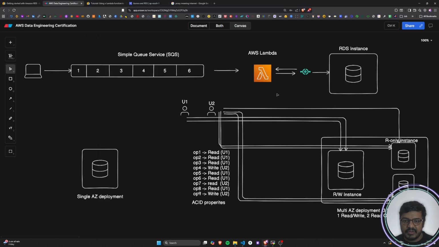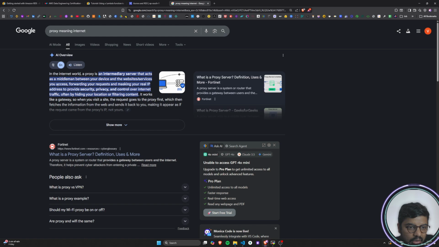Similarly, here we have already created an RDS proxy. So I can say that this is my RDS proxy, and using this RDS proxy, I will be able to communicate with my RDS instance using the Lambda function. A proxy forwards your request and masks your real IP address to provide security, privacy, and control over the internet traffic, often hiding your location and filtering out content. Okay, so this is exactly what a proxy is.